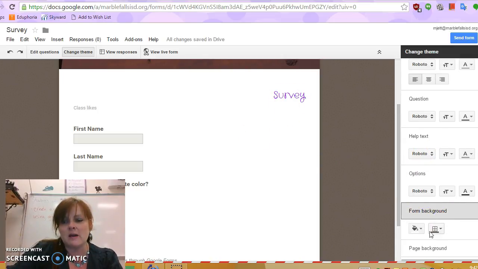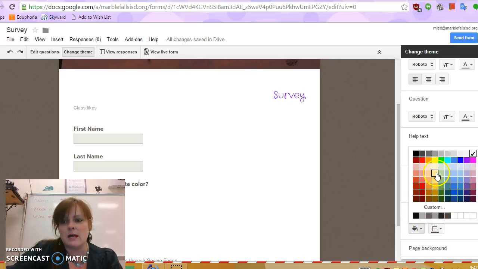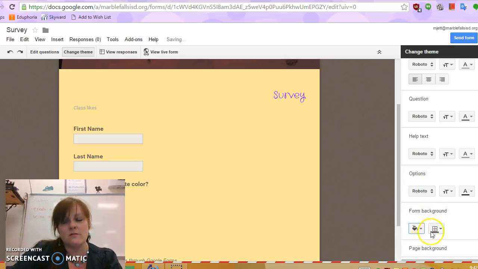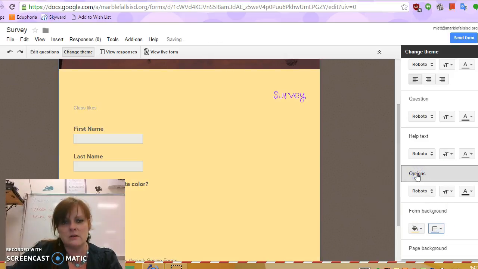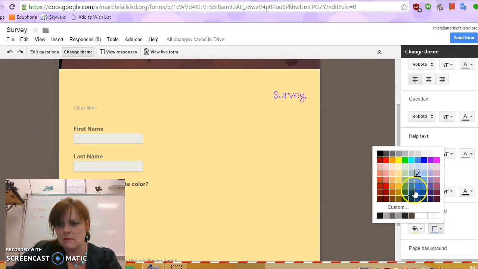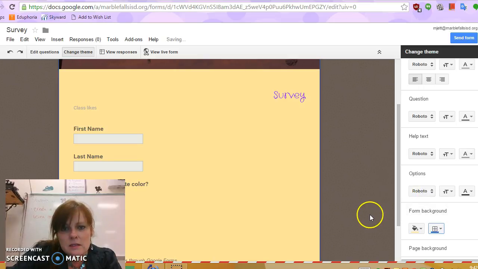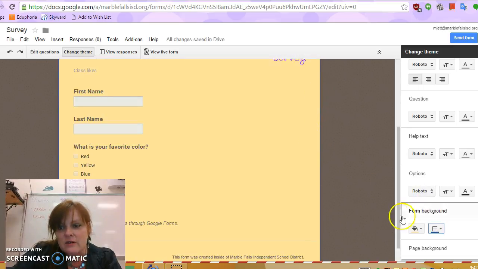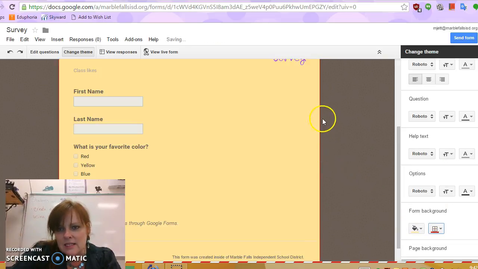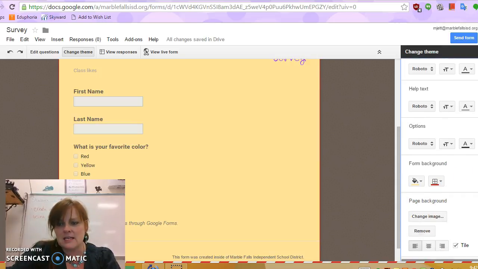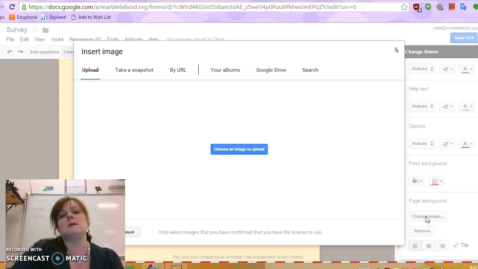I can change the background. I can put in a background color on my form. Let me see if I can show this to you. I'll do red. This is a red line right there for the grid. I can do the page background as another color, and I can put an image there.